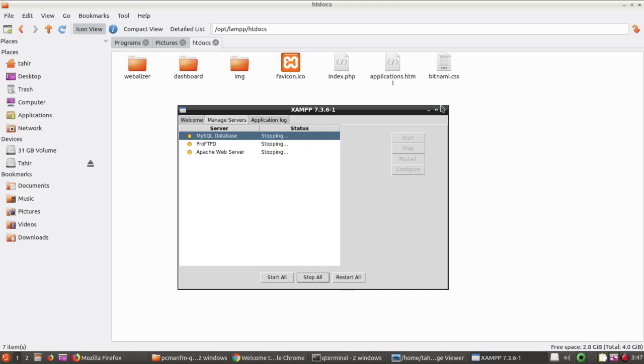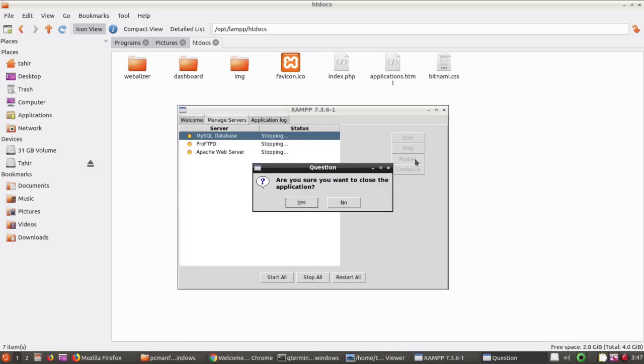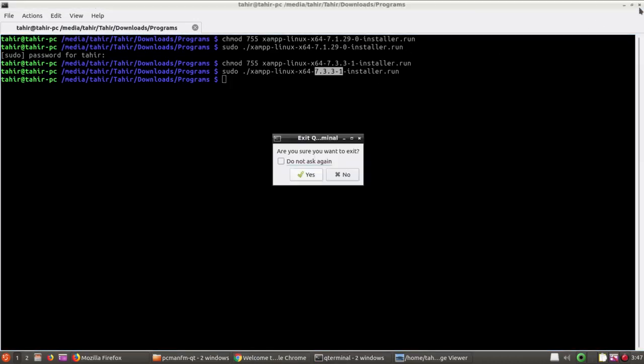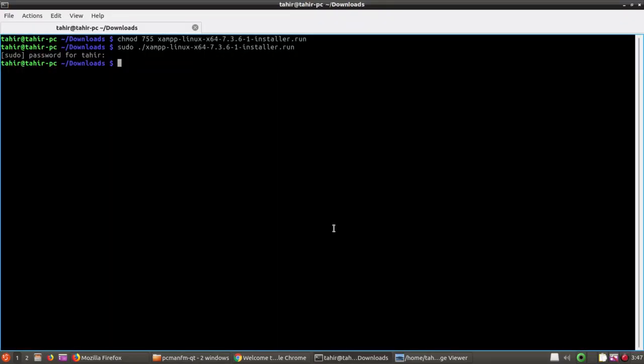If you accidentally close this graphical tool, you can restart it again, or you can also use your terminal to start, stop or restart XAMPP services. So let me show you the commands. Now you need to use this command, and if you want to start, simply use start. To stop, use the word stop, and to restart services, use restart.